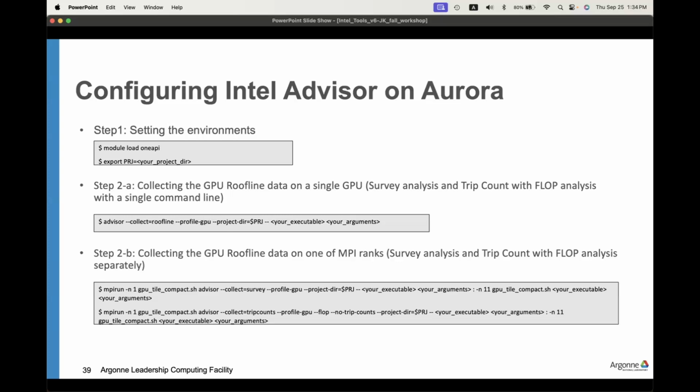For MPI execution, you have to run your application twice, with survey analysis and trip count analysis. This is the corresponding command line. The first line also uses MPMD mode. In this case, I attach Advisor to the first MPI rank out of 12 MPI ranks: mpirun, GPU tile compact, advisor collect, survey analysis, GPU tile, profile GPU, and then the execution. With the other 11 MPI ranks, I run my application without Advisor, right? Once it finishes, in the same folder, I run it again with the GPU trip count analysis, profile GPU, and flop, and you do that, okay?